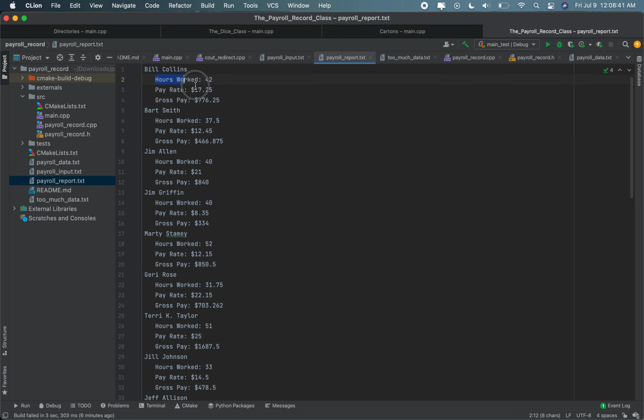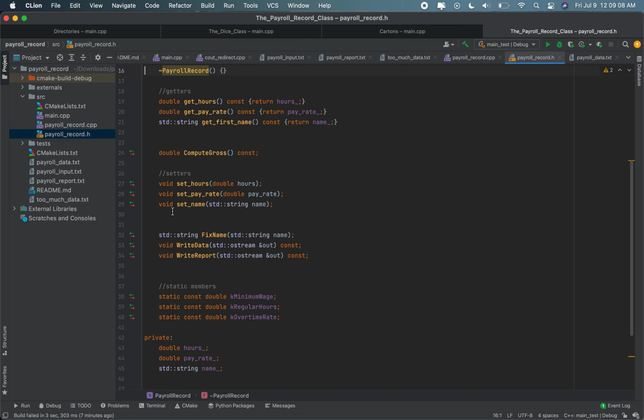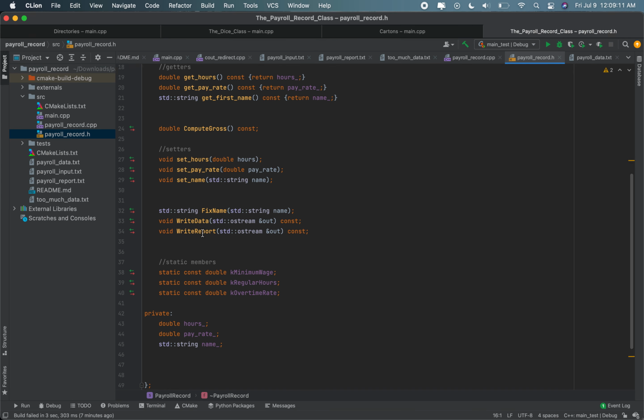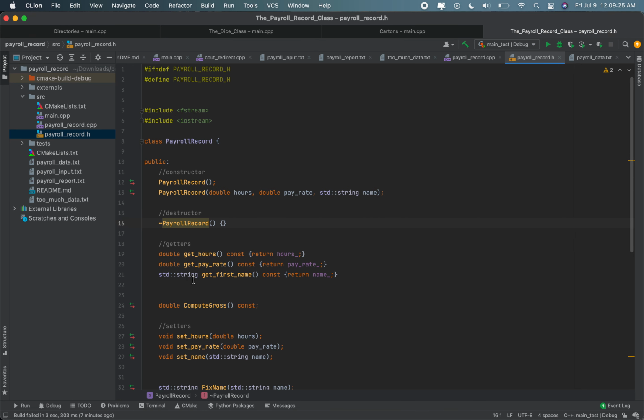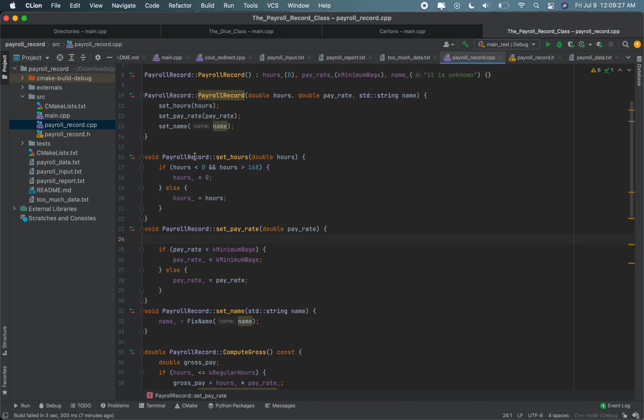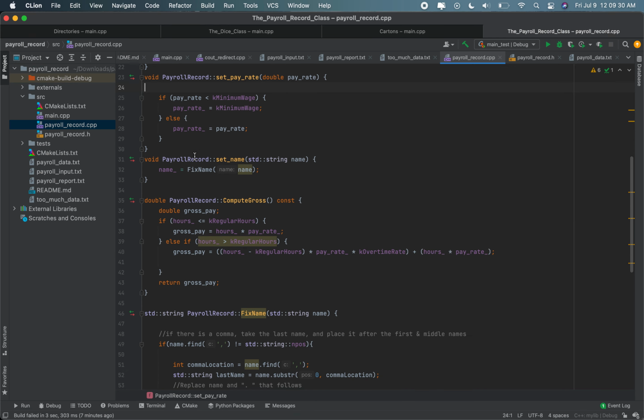So we have a class called payroll record. We have some public variables, so these are just things in the public. We have a constructor, and then a destructor, and then we have some getters and setters, and then we also have some static and private members. And these other ones, like write data, write report, fix name, those are just outputs that I had to write. Well, not this fix name, but these 2 are. And then in payroll record CPP, anything else I missed?